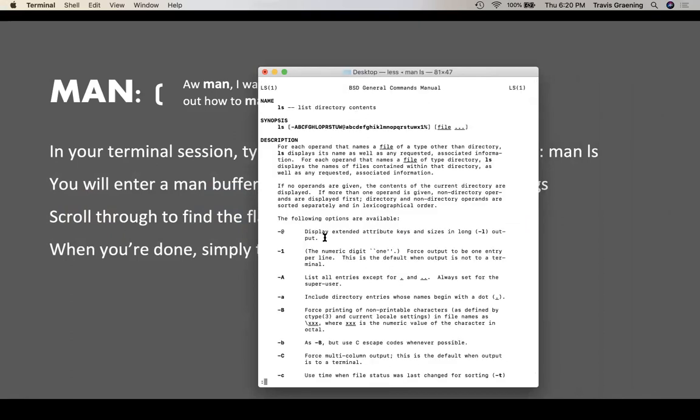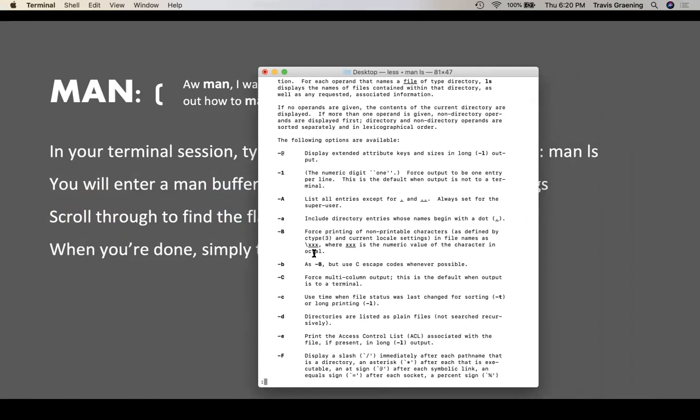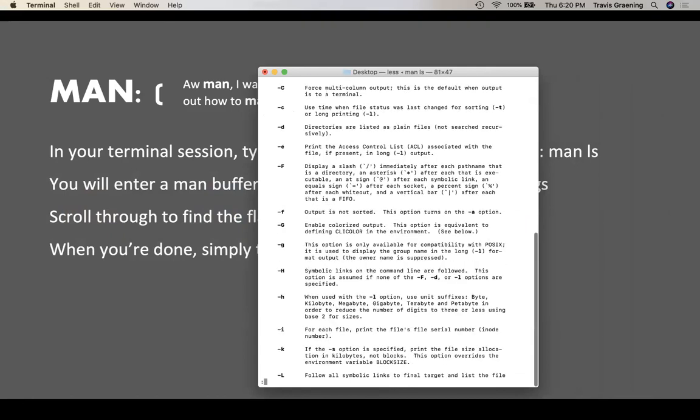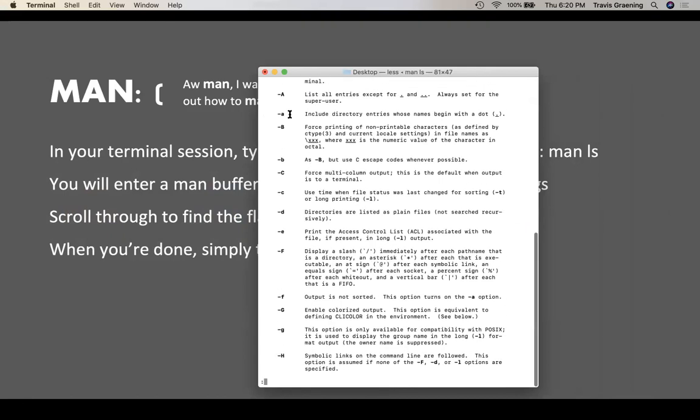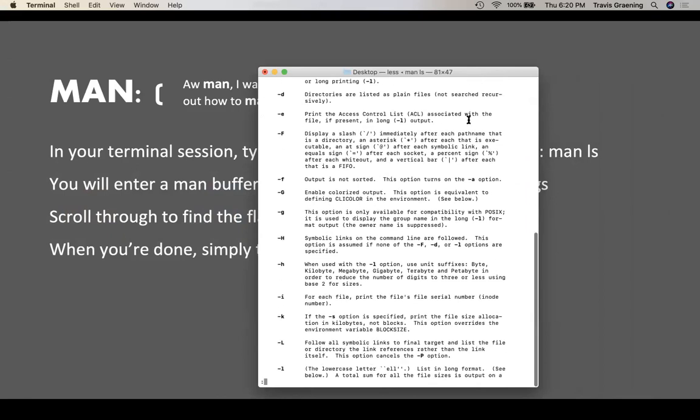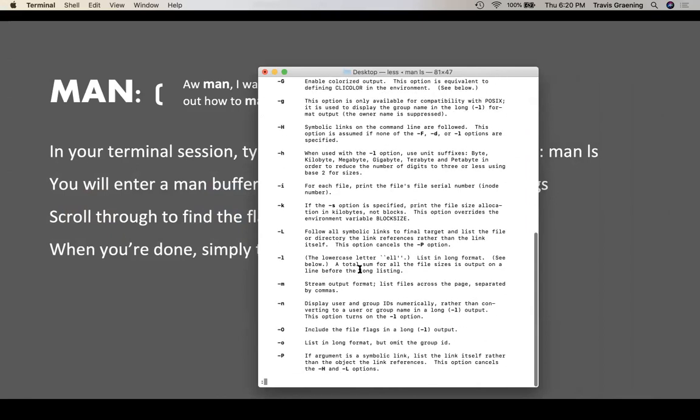And then you see a new screen pops up like this, and we can actually see some of the flags. We can see the flag -A that we used before. It says include directory entries whose names begin with a dot. And if we look further down, we should be able to see -L as well. And that lists in long format.